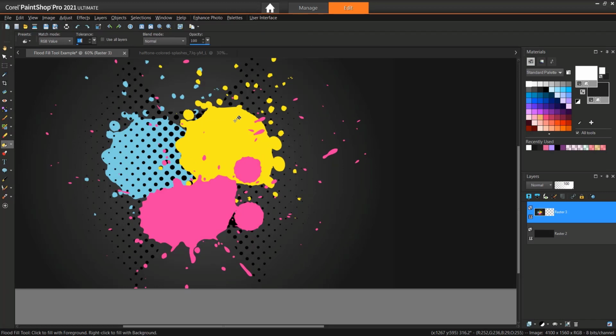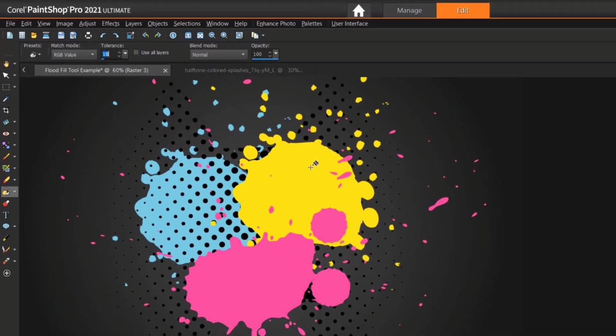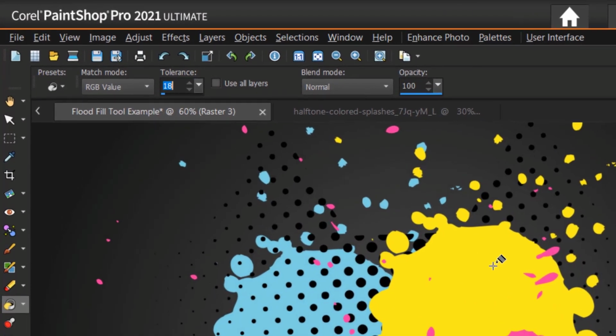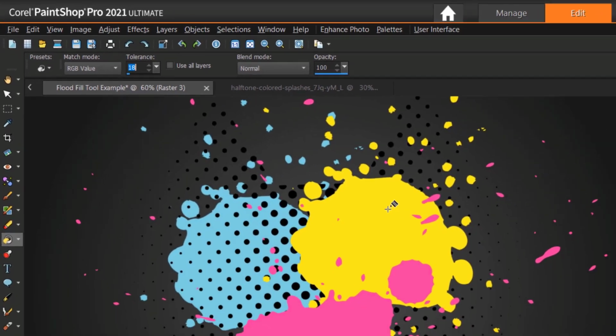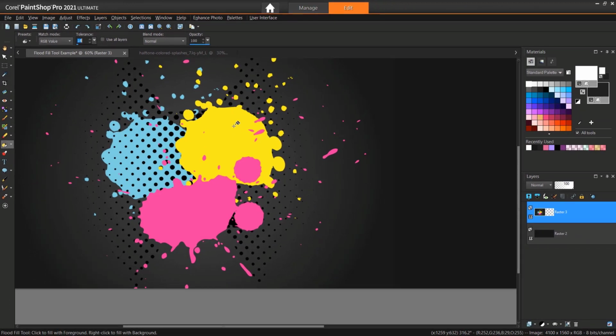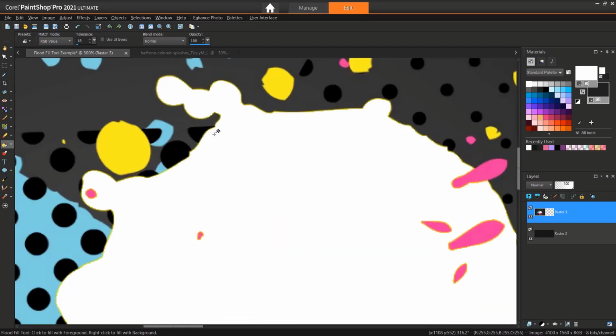When we use the Flood Fill tool, all colors that are similar to the color you clicked will be filled. To alter the range of color that will be filled, you can adjust the tolerance control on the Tool Options palette. 0 is for exact matches only, and 200 is for all colors. I want to change this yellow splash design to white. I'll select my color from the Materials palette, and then left-click on the yellow splash to fill it with white.